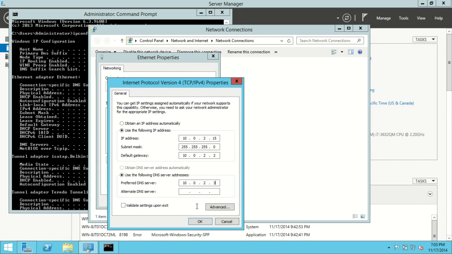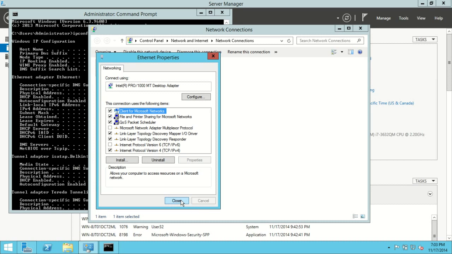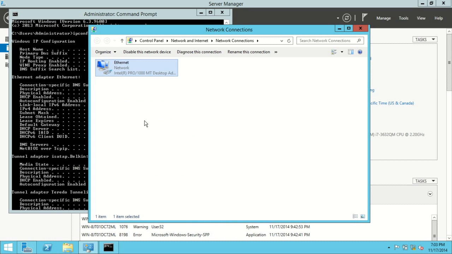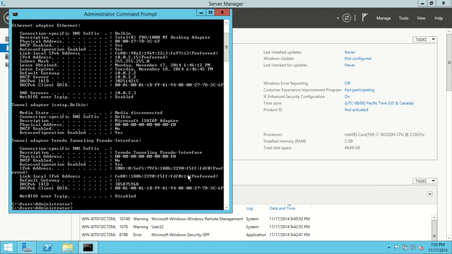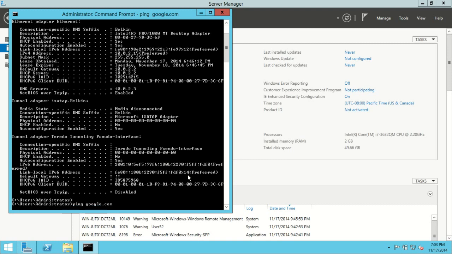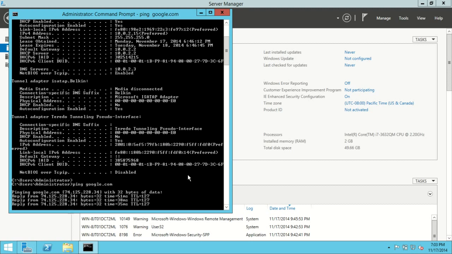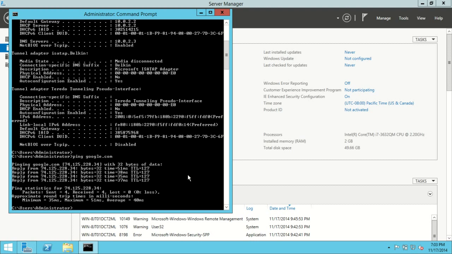So I'll go ahead and hit OK, and I'll go ahead and hit close, and then I'll go ahead and close the network connections. Now I'm going to go ahead and come back to my command prompt here. I'll go ahead and hit enter. I need to do a test here to make sure this is going to work. So I'm going to just go ahead and ping some other place like google.com, and I can see that I can connect to Google, so I know my network is still running.